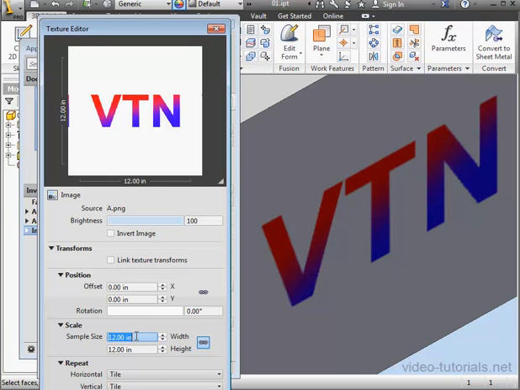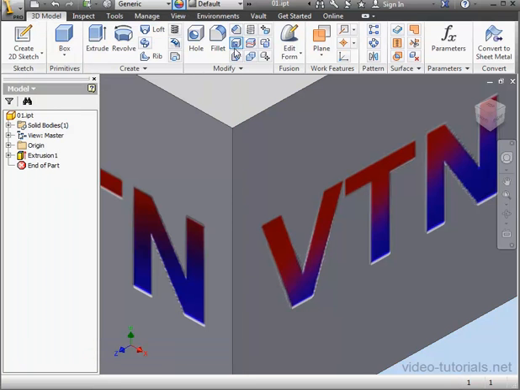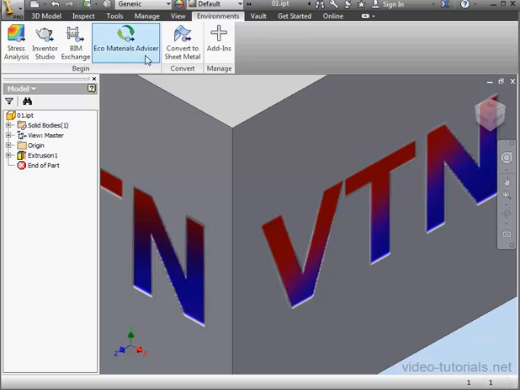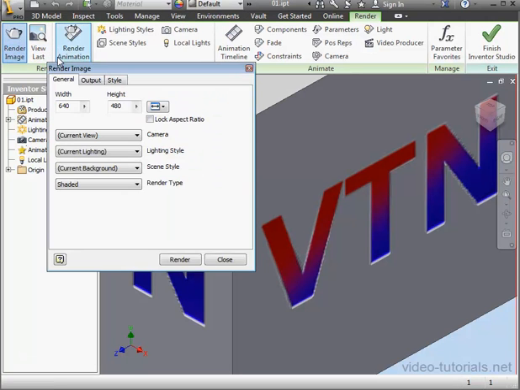Here's the texture editor. Let's change the scale to 1 by 1 inch. Close the texture editor. Let's drag the bump amount up. This gives us a more defined texture. We get a decent preview in the graphic area, but let's go to the Environments tab and open up Inventor Studio so we can render the image. With default parameters, let's just click Render.